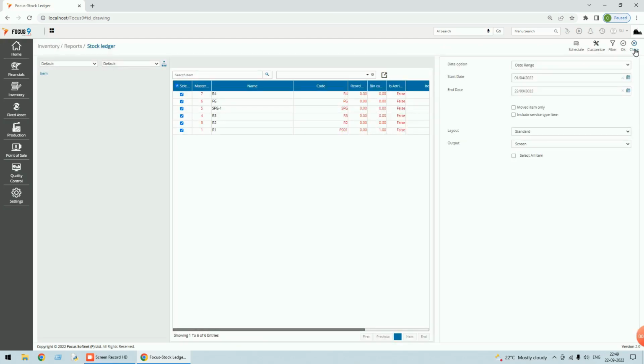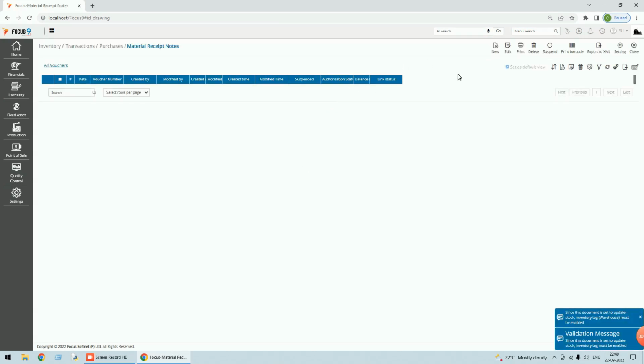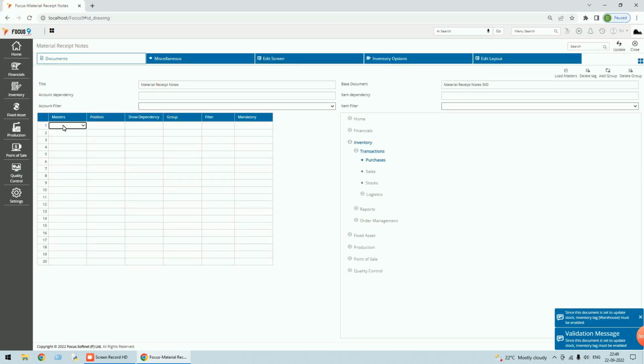What I'll do is procure these items. I'll go to the material receipt note, which is my GRN. The material receipt note can be named as GRN also. Here it is asking me for an inventory tag. If you want to update your stocks in the GRN, you should have a warehouse master. Otherwise, the GRN will not get saved.